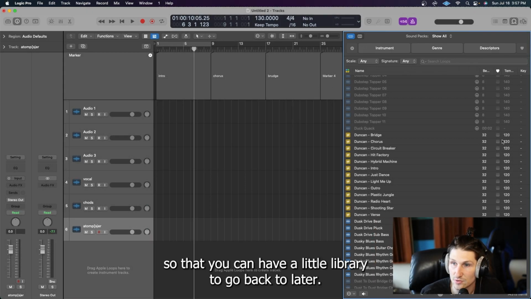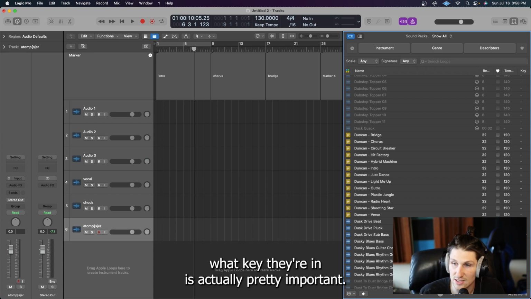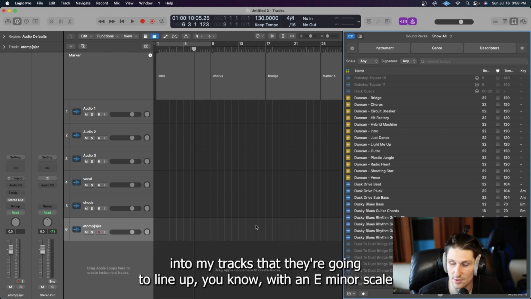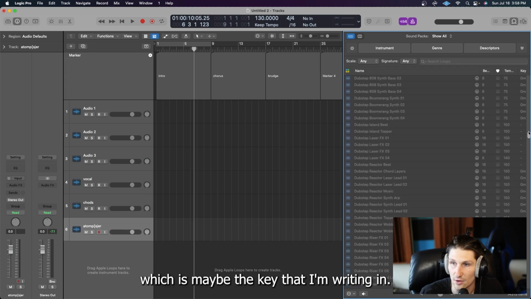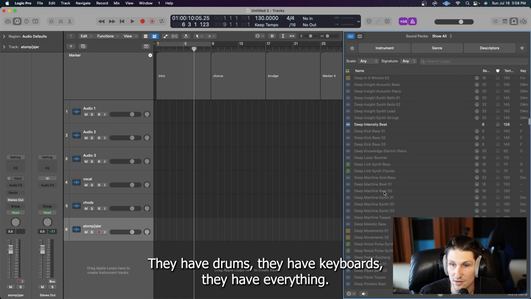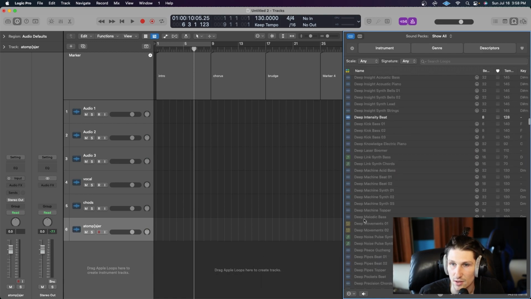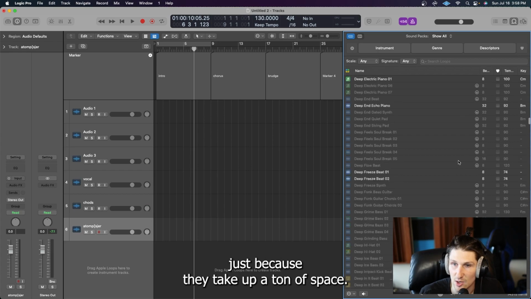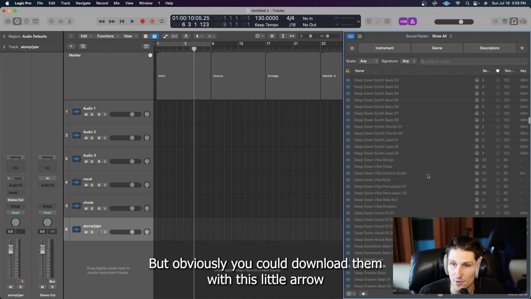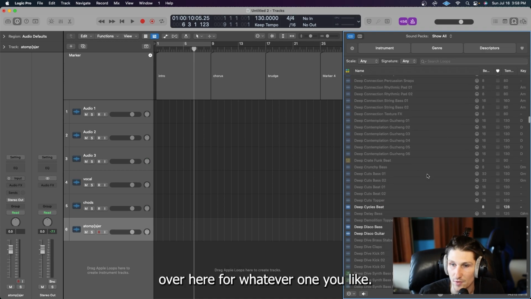You could like them so that you can have a little library to go back to later. It shows you what the length of them are, and what key they're in is actually pretty important. So I know that if I drag two of these that are both E minor into my tracks, they're going to line up with an E minor scale, which is maybe the key that I'm writing in. They have drums, they have keyboards, they have everything. A lot of these are not downloaded for me just because they take up a ton of space. But obviously you could download them with this little arrow over here for whatever one you like.